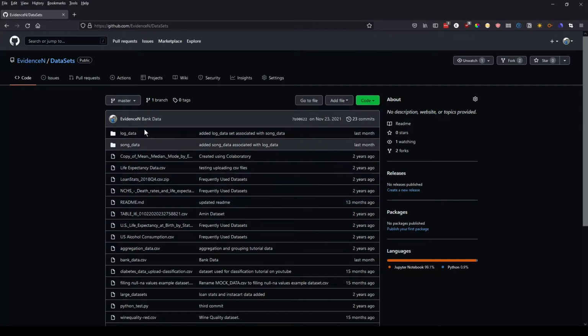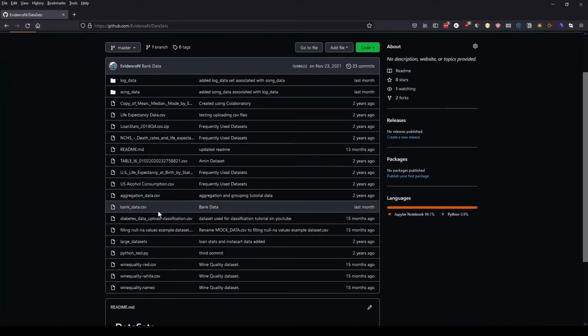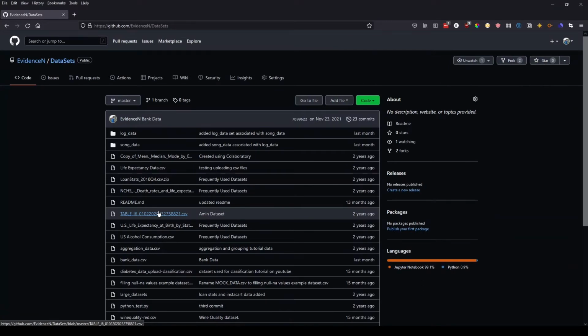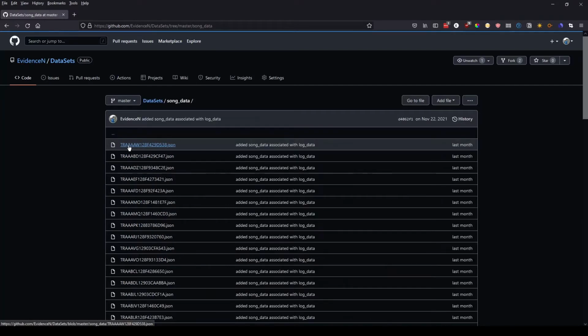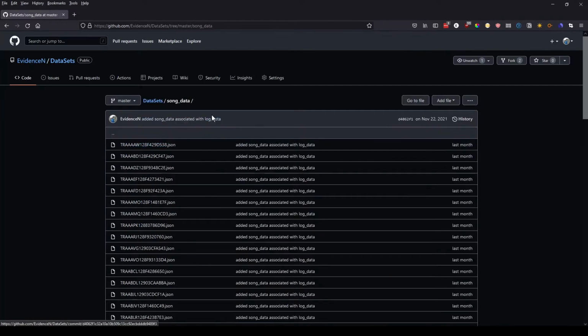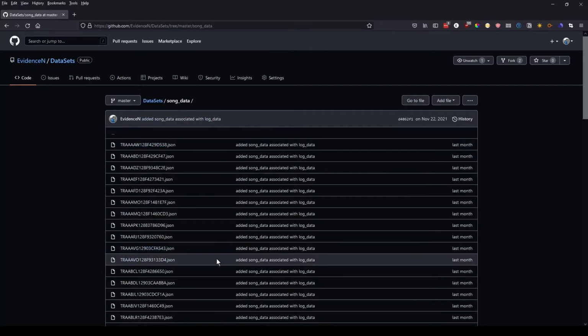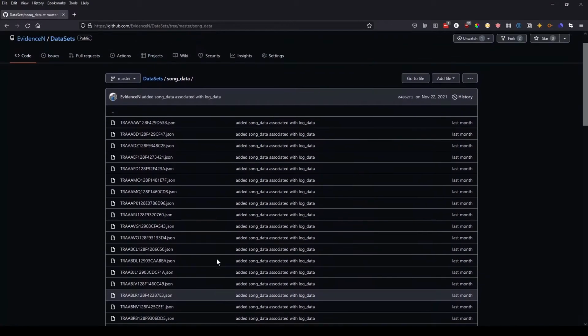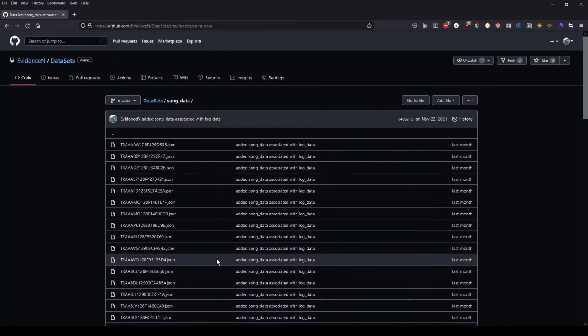So here I have a lot of data sets, but for the project I'm working on, I only want this data set right here. So I need to copy just this subdirectory. So how do you copy different subdirectories from GitHub? Well, I'm gonna show you.